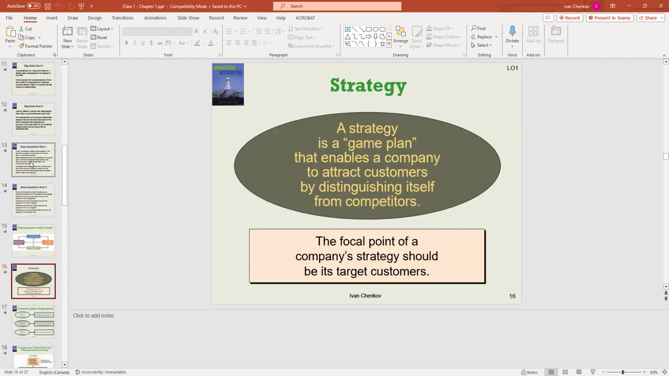Obviously, the other thing that you need to achieve your goal is a strategy. This is the best definition of strategy that I have seen so far: strategy is a game plan that enables the company to attract customers by differentiating itself from everybody else.